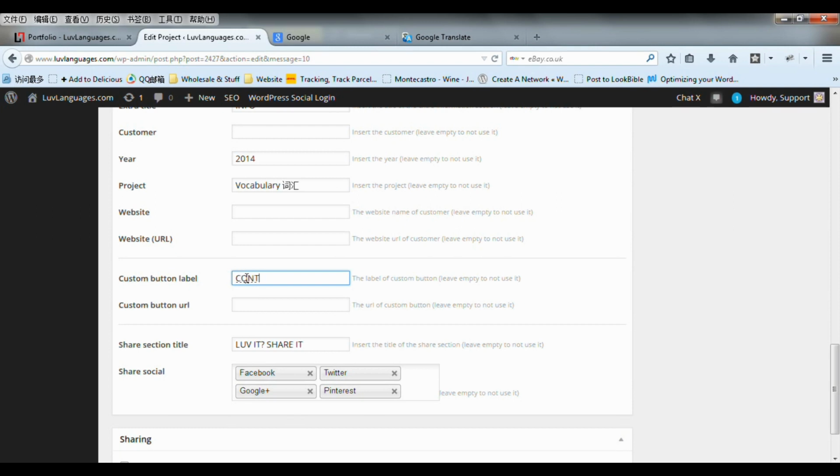Perfect. So the next thing we're going to want to do is make sure that we've chosen the correct category. Mine isn't children's stories, it's vocabulary, so I'm going to choose the right category here. And then I'm going to set a featured image.